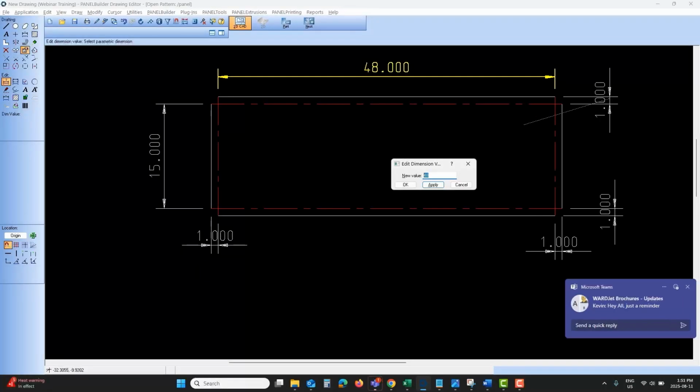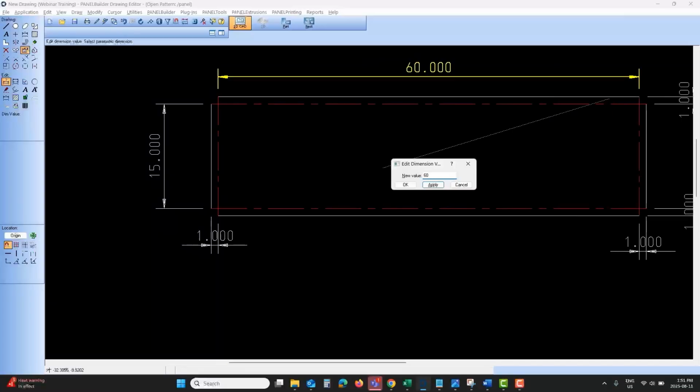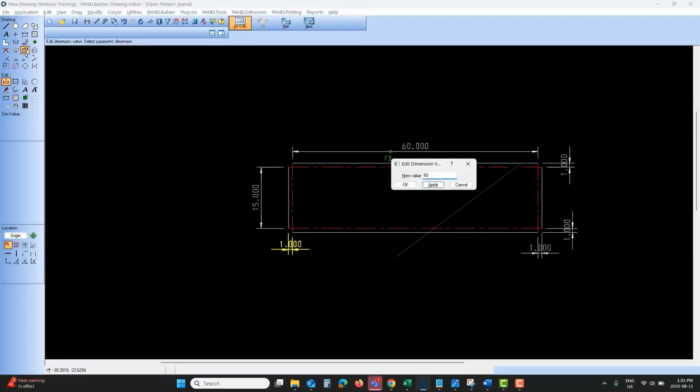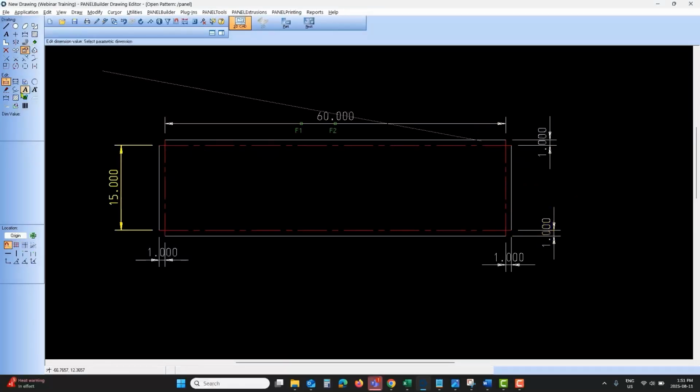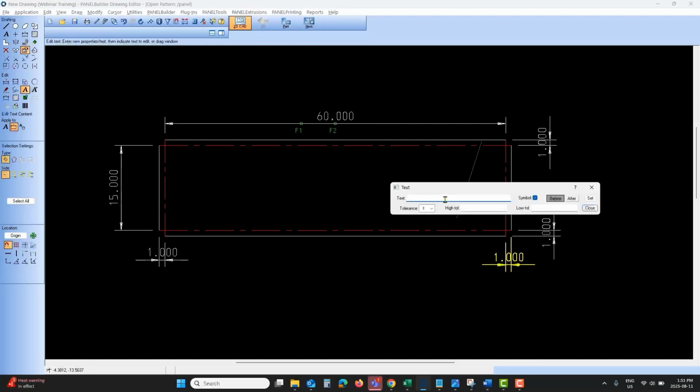What we will also do is increase this to 60, just to make sure everything works. As we can see, everything has stayed correct within the shape and how we've designed it. The next step now is to label our dimensions. So we're going to call this one X and this one Y. We're also going to label each one of our returns with an R here.